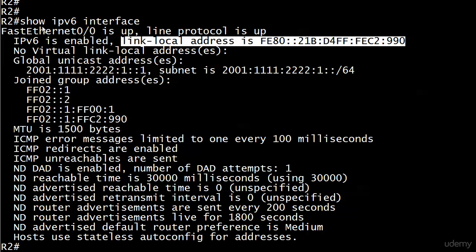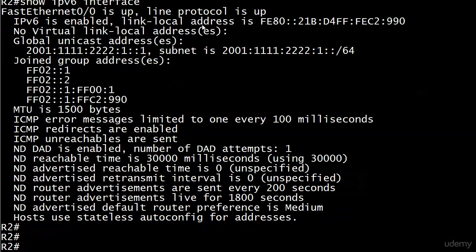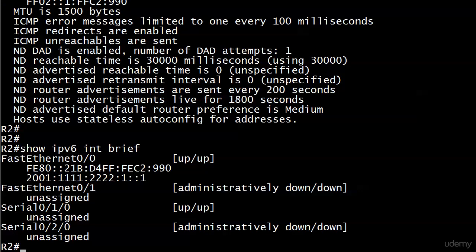But here's your output of show IPv6 interface. Very important stuff and stuff that we're going to be working with for the next couple of videos. Now there is a brief option for this command, and by golly, they're right, that is brief. It is very brief. And we see show IPv6 interface brief. And we see information regarding all 4 of the interfaces on this router, whether they have IP version 6 enabled on them or not. So that's an important difference here with these commands.